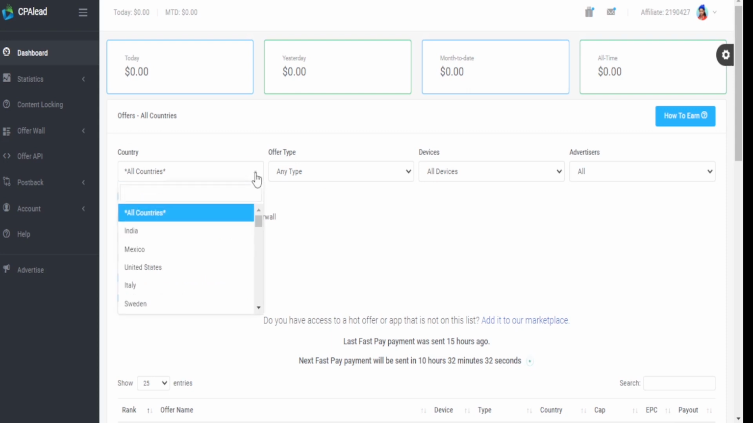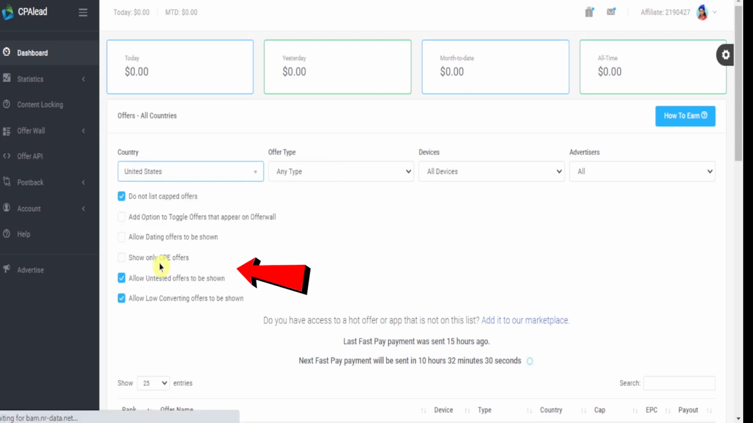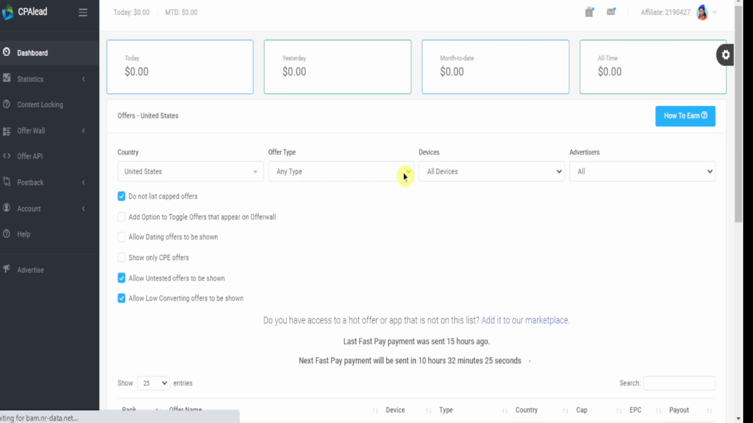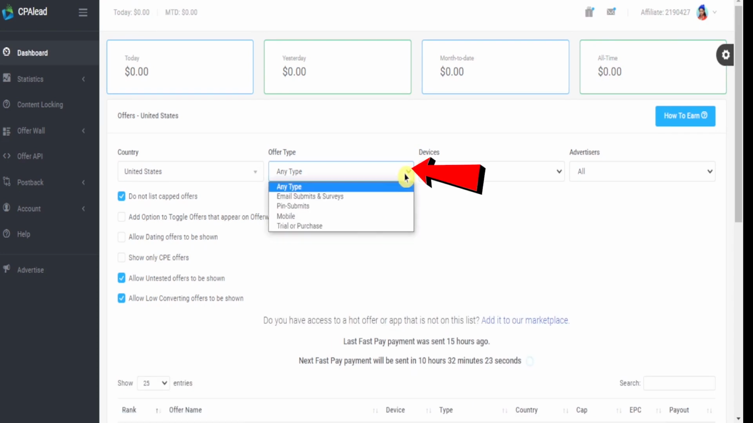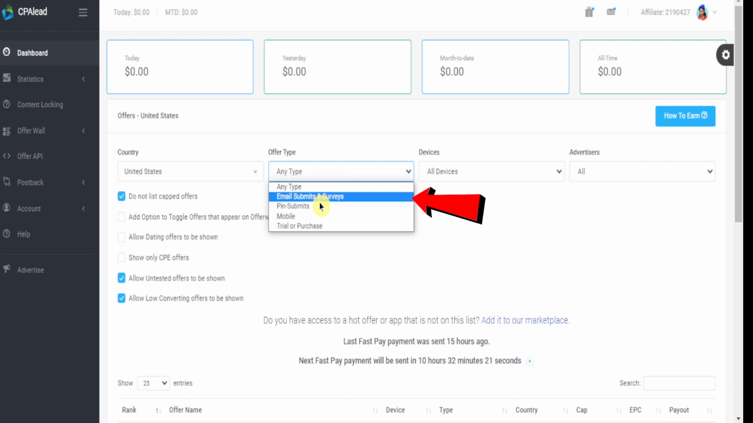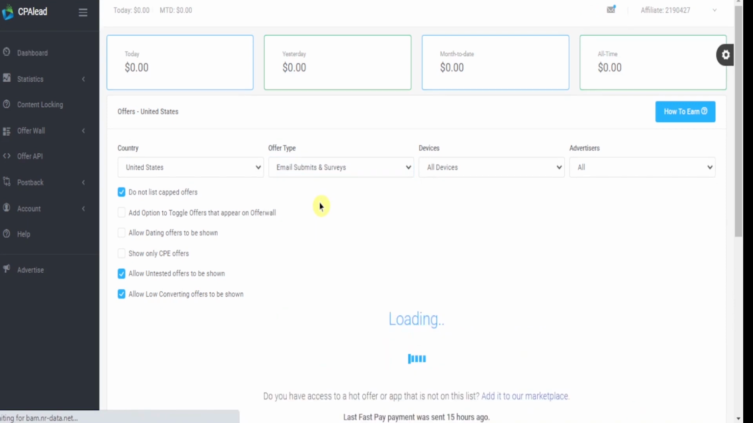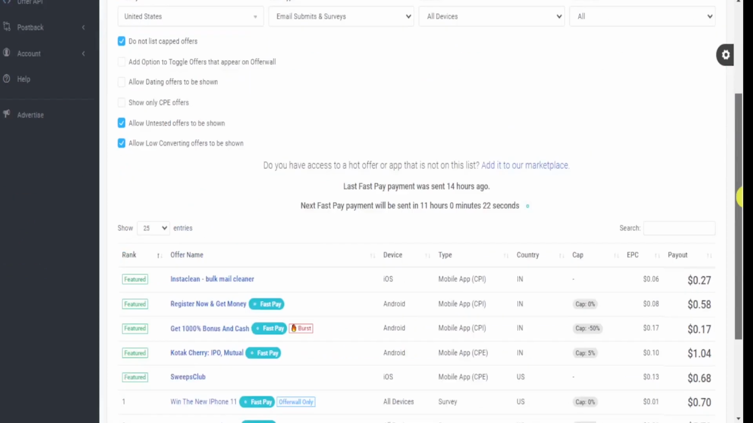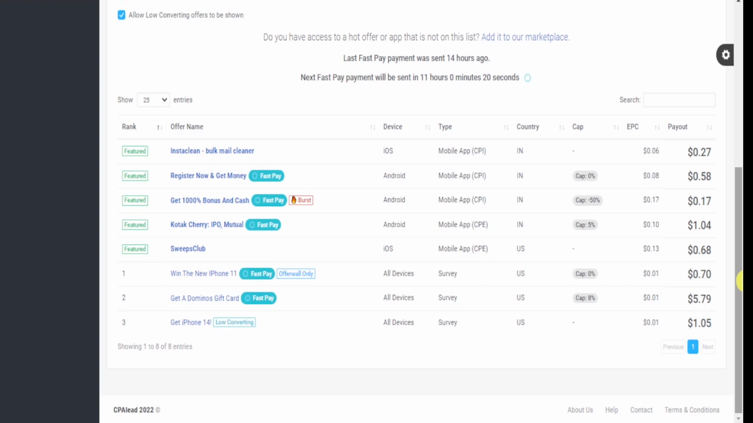Go and click right here on Country. On the drop-down, choose United States. The offers will refresh once you've done that. Now, click on the offer type and from the drop-down choose Email, Submit, and Surveys. This implies that all they need to do to get paid is provide their emails or complete a short survey. As a result, there are numerous offers to promote on this page if we scroll down right here. Additionally, there are offers willing to pay up to $5 for just one client you bring in.